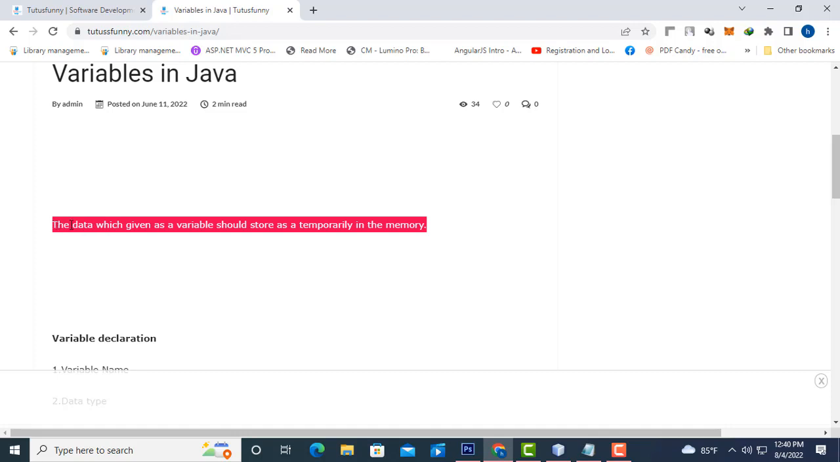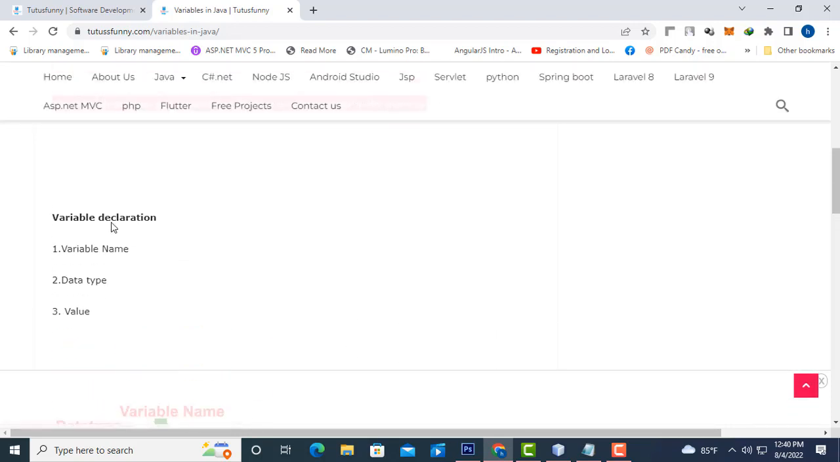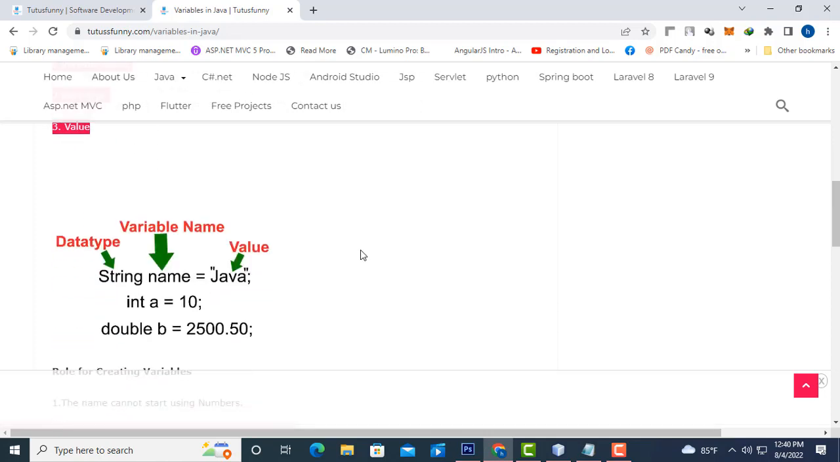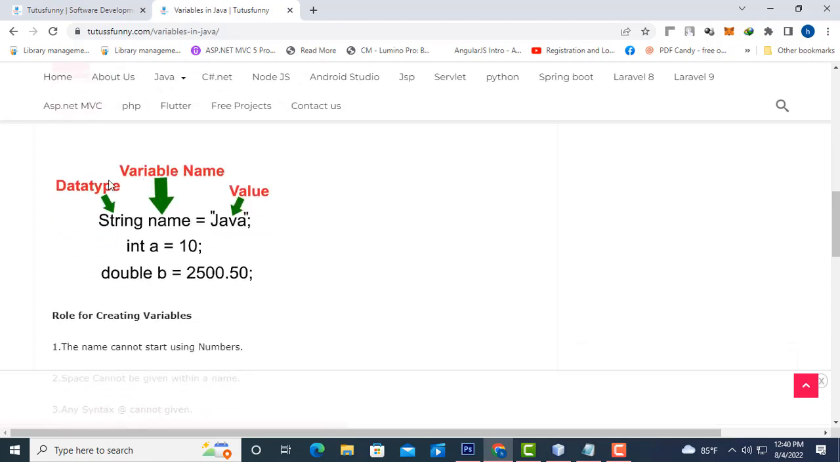Here I have explained it clearly. After that, how to declare a variable? First, you have to understand the variable name, data type, and value. This is a must. So here, this is the variable declaration. First one, data type. What data type you have to use?